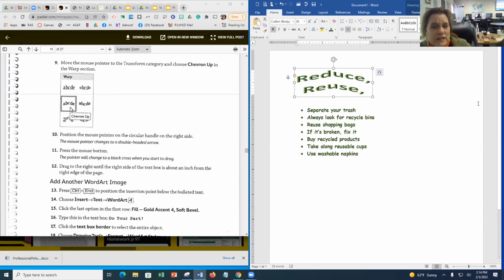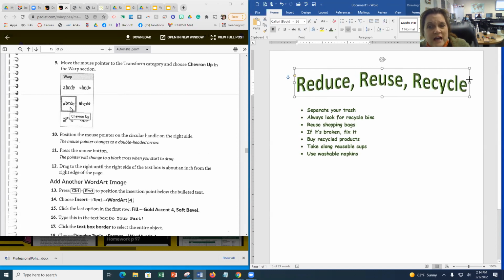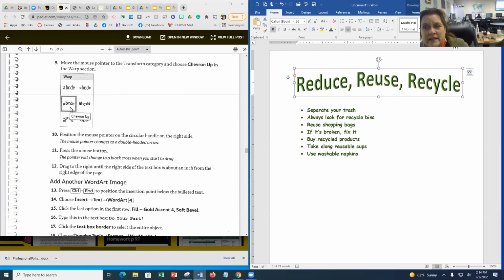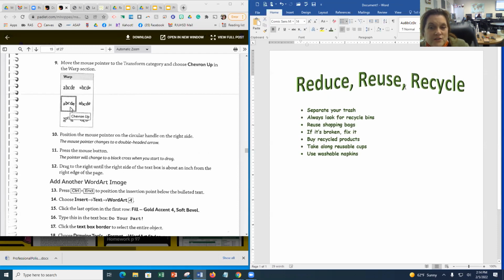See how I could make it really teeny? They want you to take that left side and drag it over so it's kind of equal on the page. They say about 1 inch from the side, so maybe mine's a little too much. You can see on the top, if you have a ruler, it tells you about 1 inch. I'm going to stop right at the 6.5. That'll give me about 1 inch. I'm just eyeballing it. You can even move the other side if you wanted, but I'm not going to get too crazy. So then your reduce, reuse, recycle is right on the top of your page.